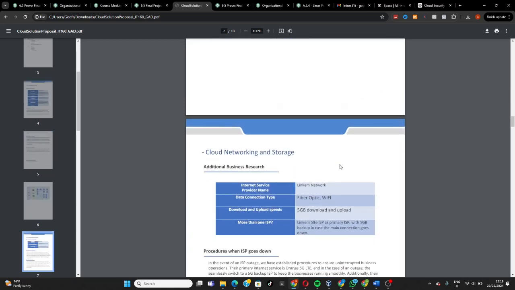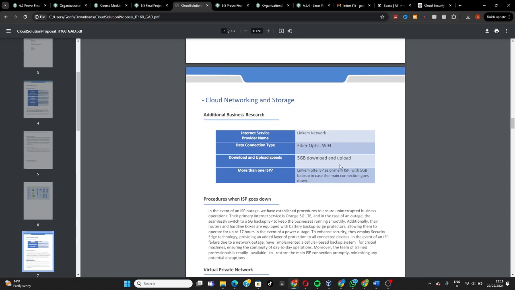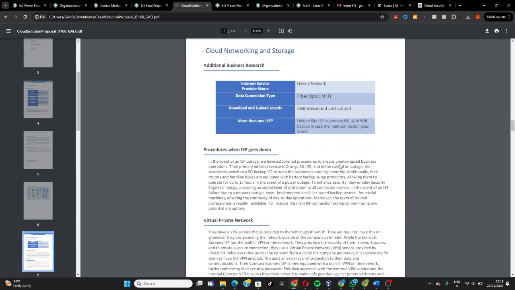As you can demonstrate it. The cloud network and storage also, which this company uses, the internet service provider is called Lincoln Network, which is very popular and very fast here in Italy. And the data connection type they use is fiber optic and Wi-Fi as well.